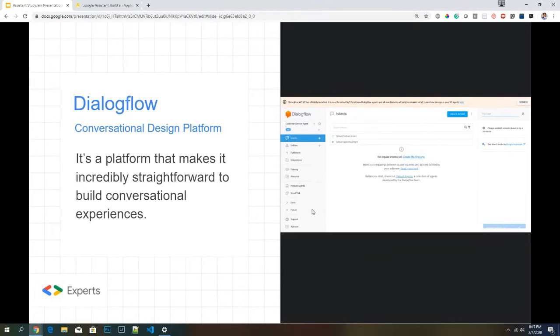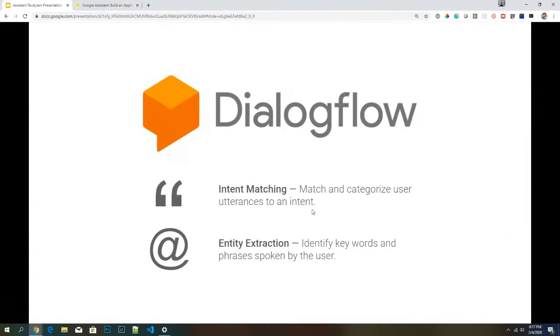And within Dialogflow, two of the major components are intent matching and entity extraction. Intent matching matches and categorizes users' utterances to an intent. A simple example: let's say I create an intent called phone support, and then I say, my phone keeps rebooting all the time, I would like to get it fixed.